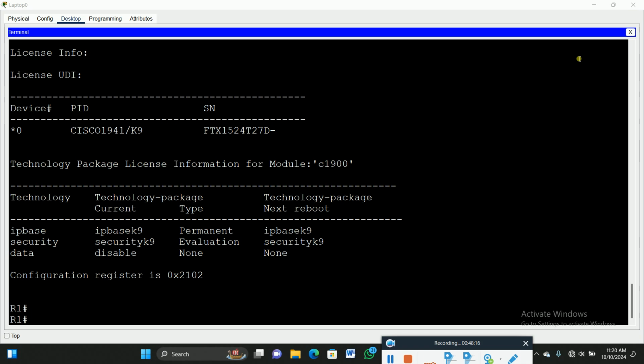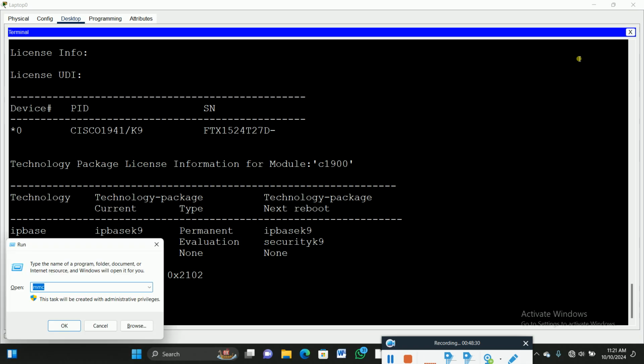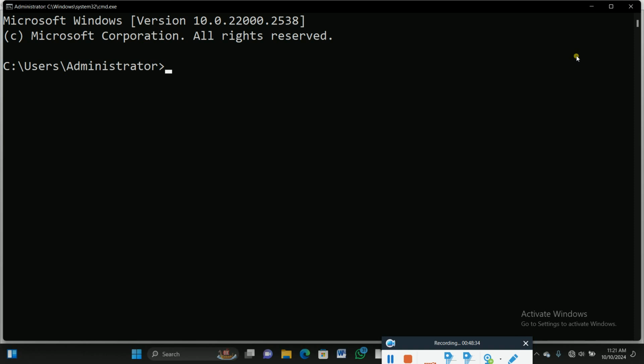In Kali Linux, when you want to create a folder, what command will you type? Okay, in Windows, what command will you type? Look at something. Press Windows R and type CMD. Let's do it. Go to CMD.